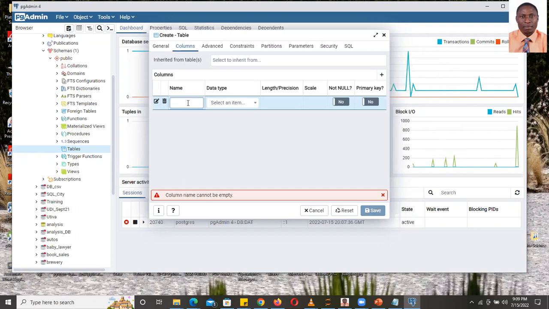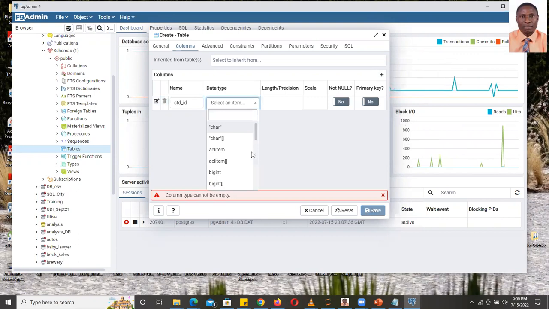I'm going to call it std_id, that's student ID. For the data type, we have several of them, you can see all of them. But the one we are making use of for this ID is integer.